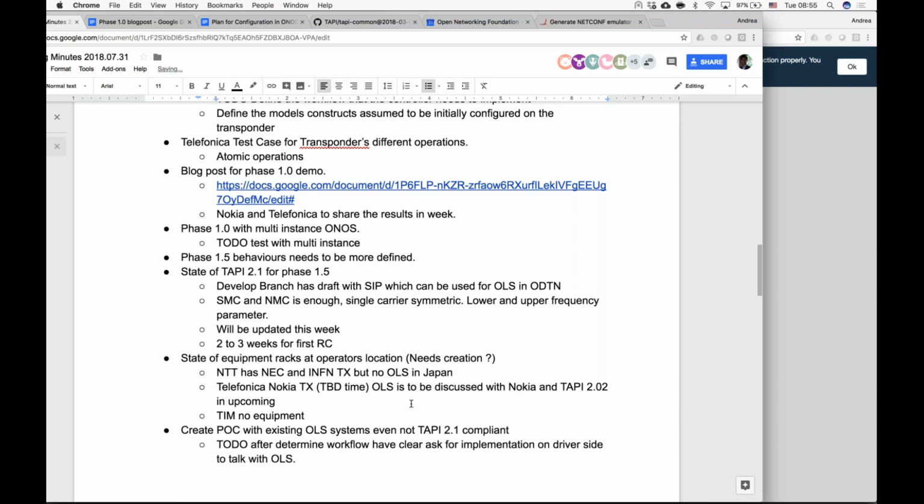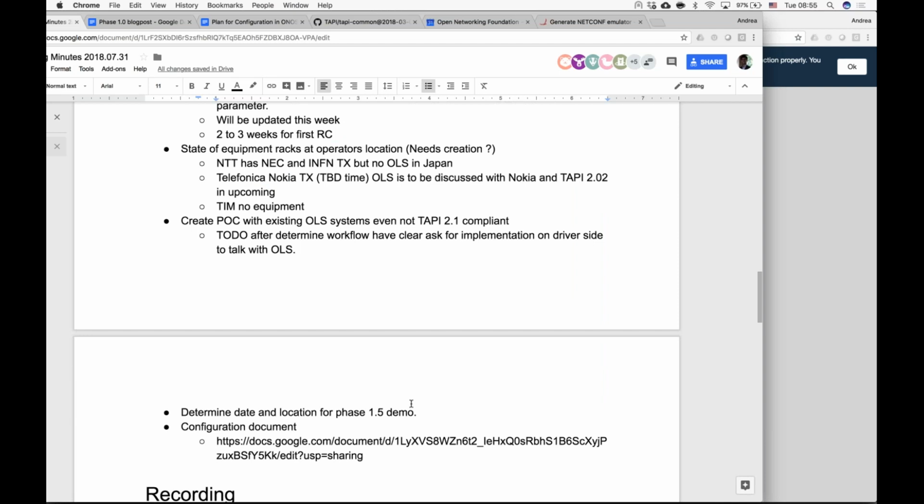Okay, so last 2 points. A date and a demo location for phase 1.5. We are targeting phase 1.5, if I'm not mistaken, for January, like 3 months from now. I need to look that up. But I would like to look at possible venues for showcasing a demo of phase 1.5, as IPOP 2018 was for phase 1.0 and NTT. Does anybody have any thoughts about it?